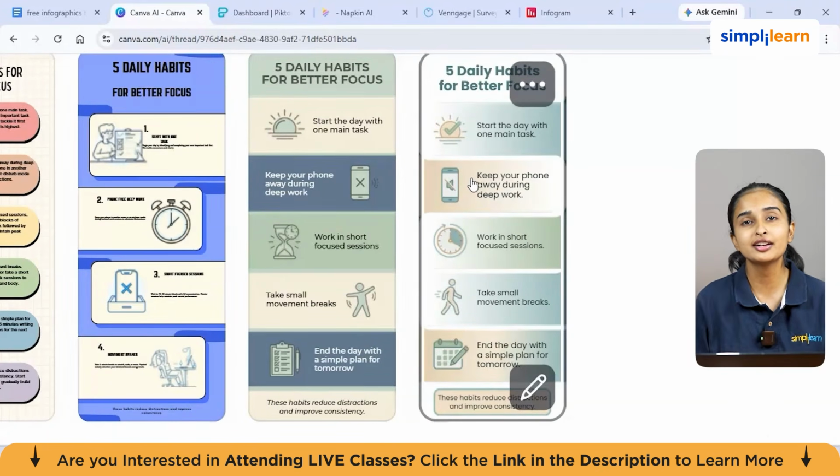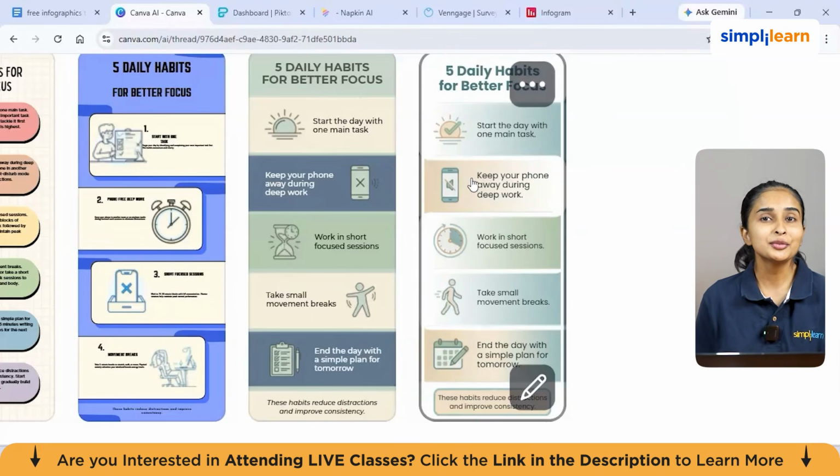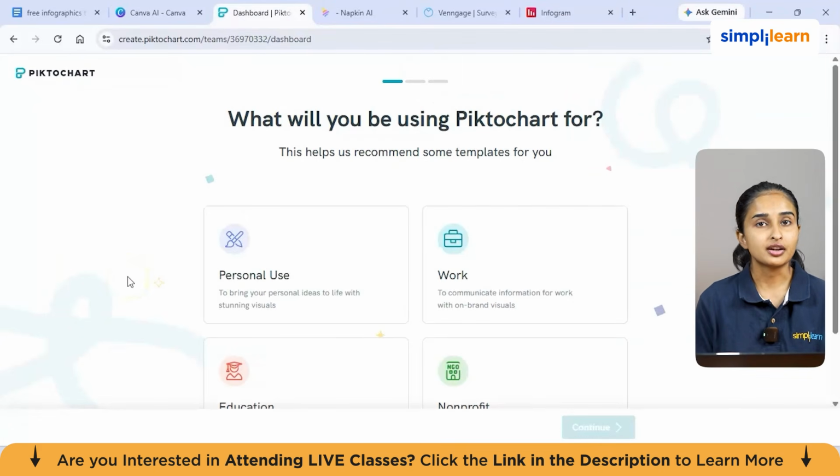Now that we have a clear idea about template friendly and easy starting tool, let's move on to a tool that's even more useful when the written content already exists and needs to be turned into a visual draft quickly. So now let's move on to Piktochart. So this tool is very useful when there are already written notes, a summary, or even full content, and the goal is to shape it into a proper infographic.